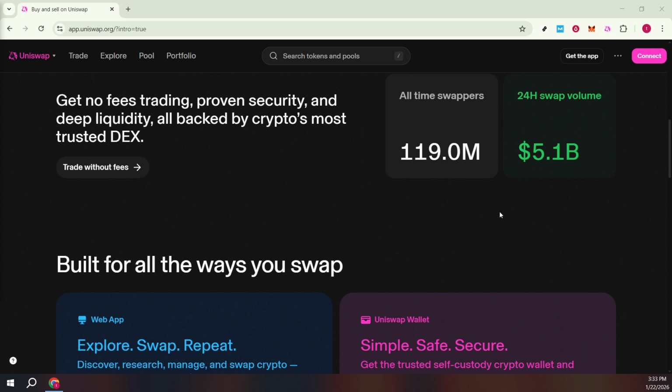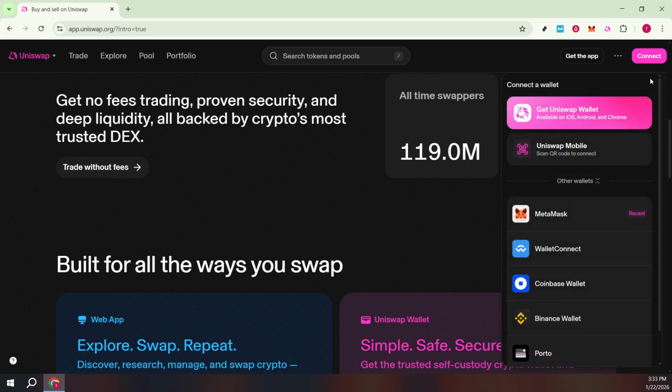Once the app loads, look to the top right and select Connect. This opens a connection panel showing compatible wallets. You'll typically see popular options featured, and the rest are available under additional choices. Pick the wallet you actually use so Uniswap can request a secure connection.